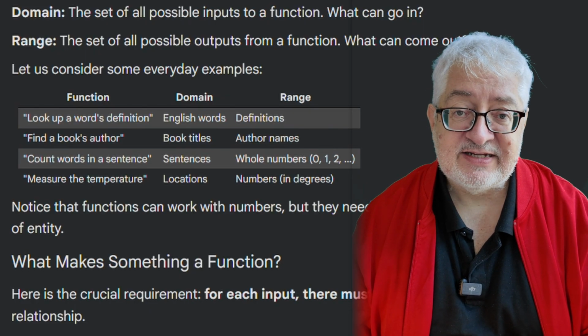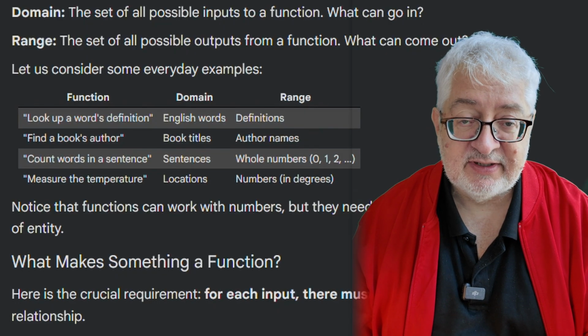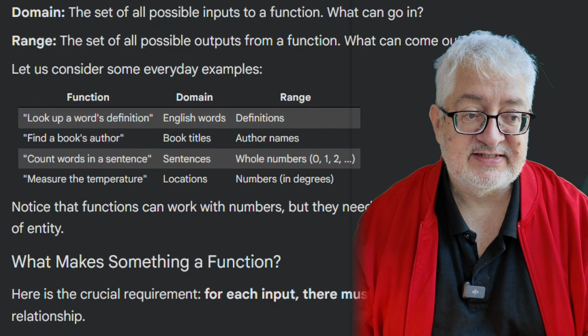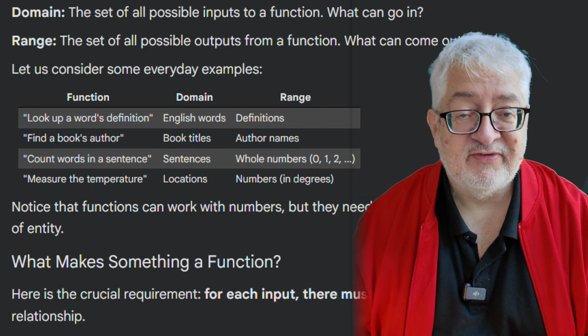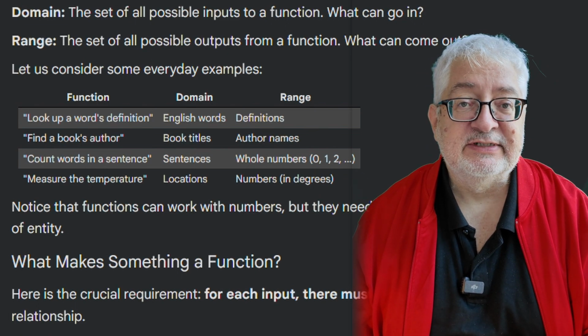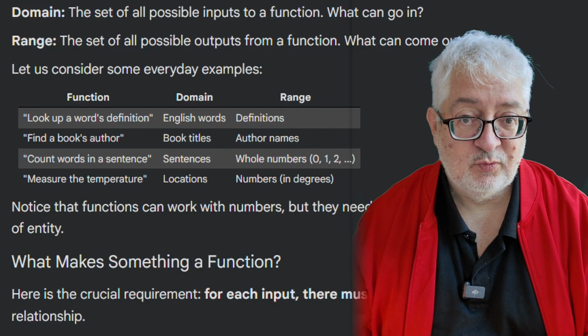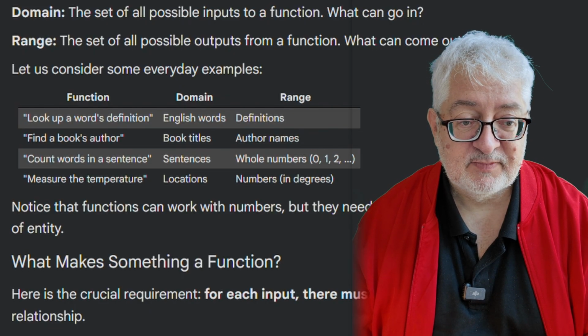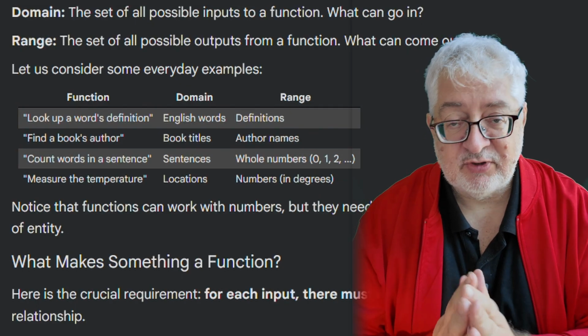Counting the words in a sentence is a function, the input is a sentence, the output is a number of words in this sentence. The domain is all possible sentences, the output is all possible numbers that correspond to words in a sentence. So now these are relationships between input and output.